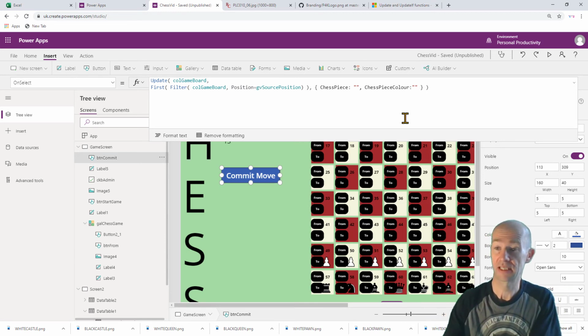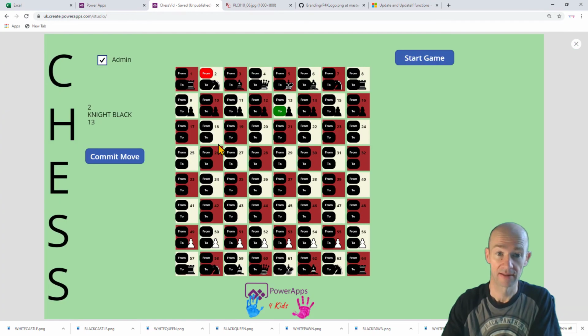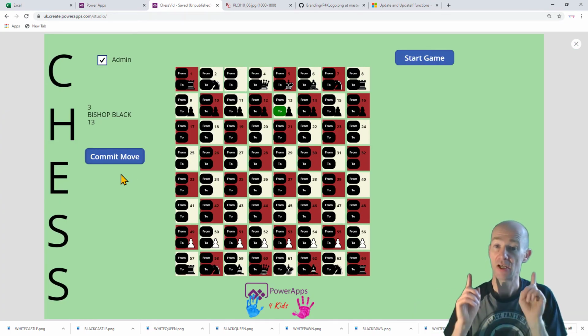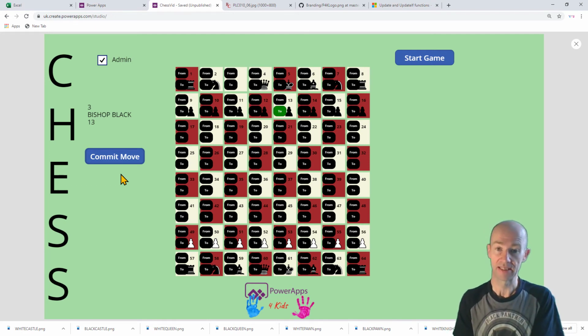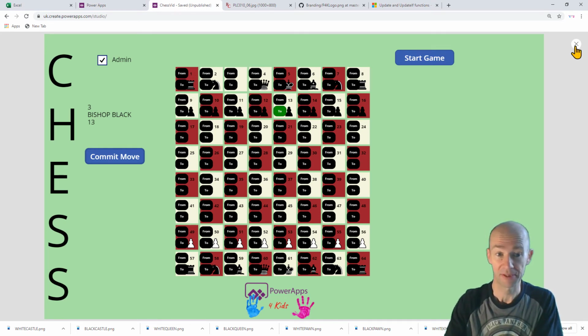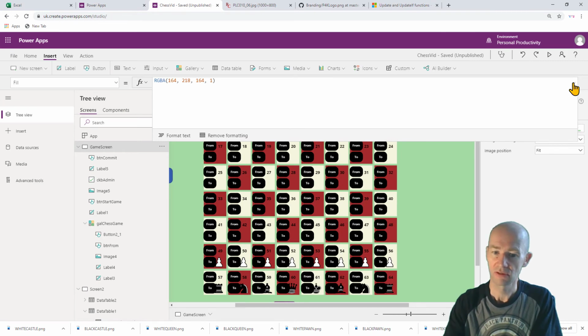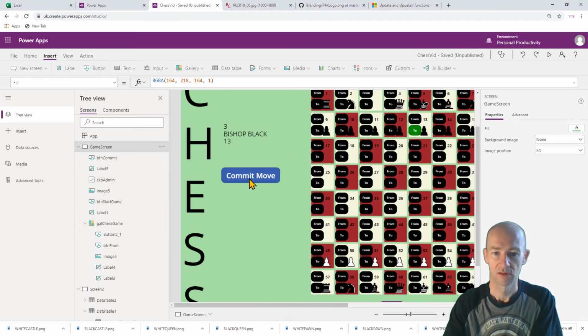So we can actually see that working, and it's quite effective. You click commit move and it disappears. The problem is we now need to update the place it's going to, to make sure that it's all nice and happy. So what I'm going to do for that one is a kind of live build on there.